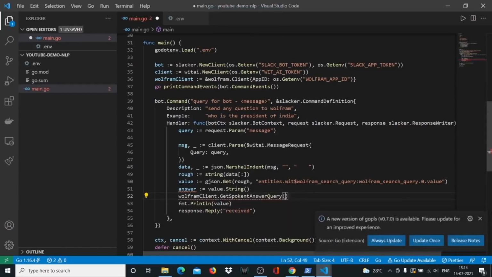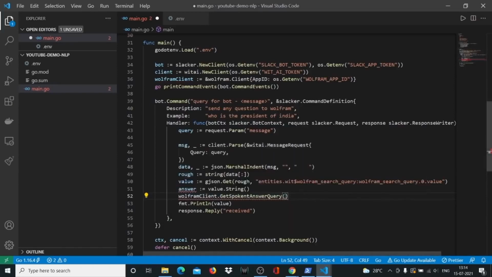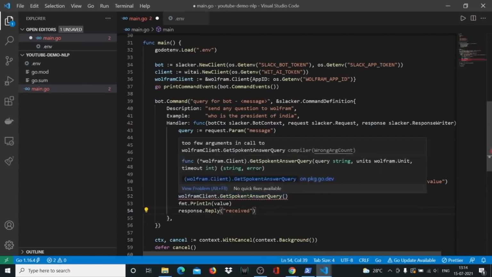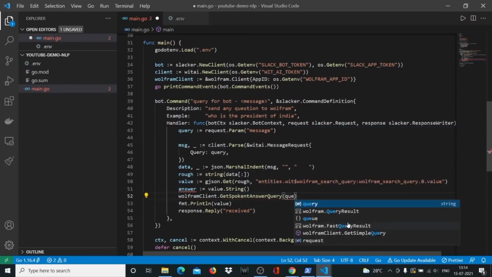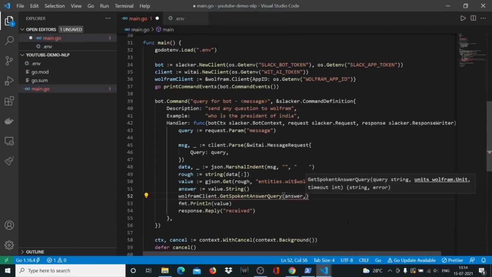spoken answer query. Now there's a confusion here that many people have, is that the person who's created this library, it should have said get spoken answer query, but it says get spoken in T. There's a small T here, so just make sure you write that T, otherwise you will face a lot of problems. So here we'll pass the answer, comma, the answer that we get here, and Wolfram dot metric, comma 1000. All right, and we'll assign this to two different things. One is the response and one is an error.